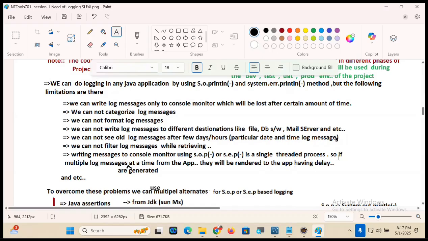Super, guys. So if multiple log messages are generated at a time from the application, they will be rendered with delay. These many problems I never noticed, sir, because we never took SOP as serious log messages. In standalone programs, only to understand whether that line executed or that method executed, that's all. But seriously, to fix bugs and old problems after a few days, did we look at SOP from that angle, guys? No. That's why industry doesn't use SOP as a logging environment. If they use it, this is the problem.